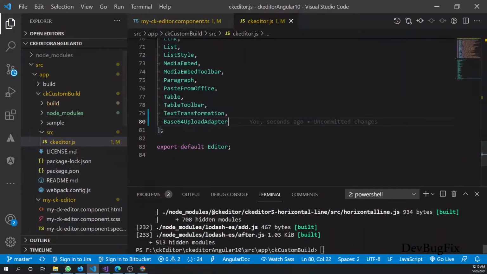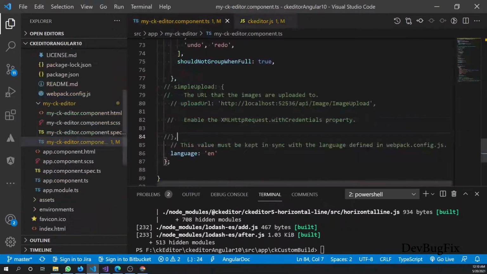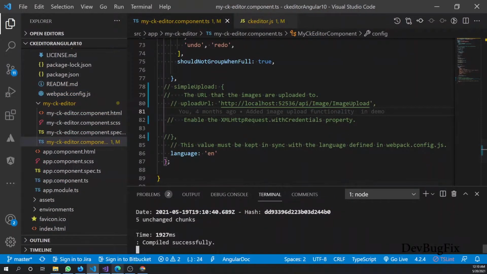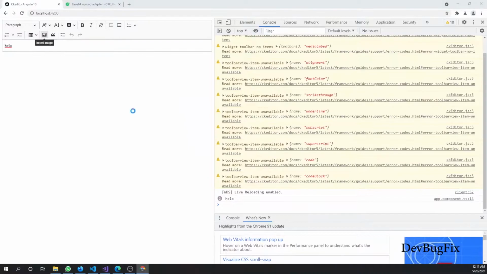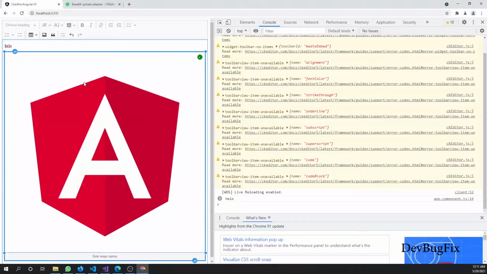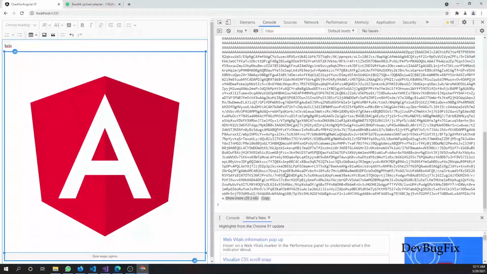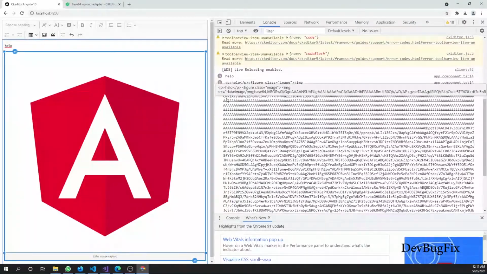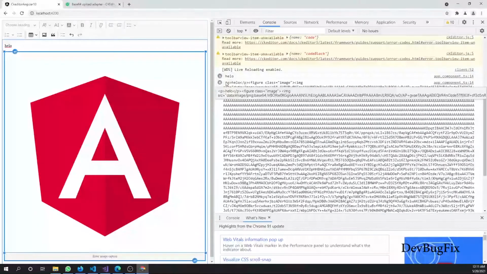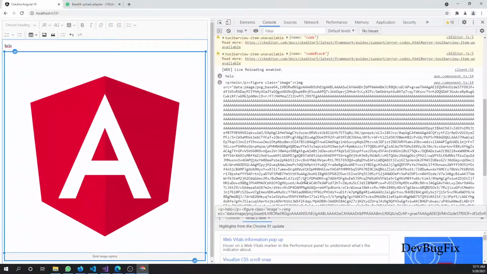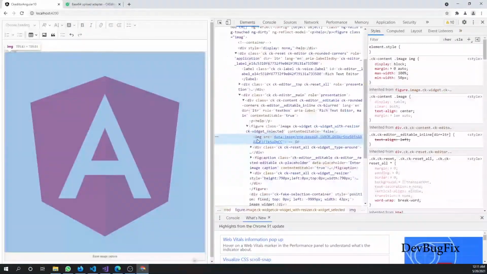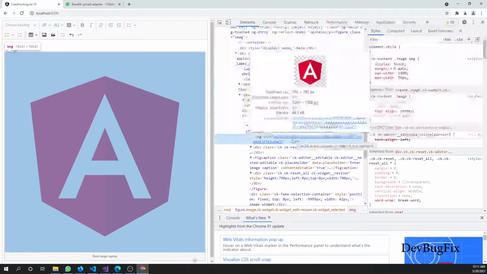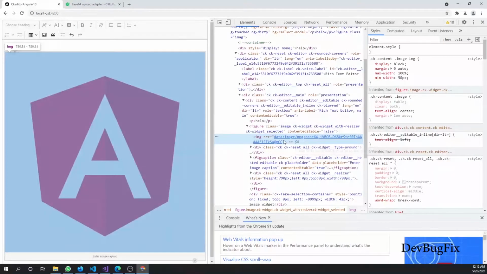So the custom build has compiled, and now if I select the image, the Base64 uploader will be used, and now you can see the output of the editor, and this you will have to save in a DB, in a database. If I inspect this element, you can see here that CKEditor converted this image into Base64.